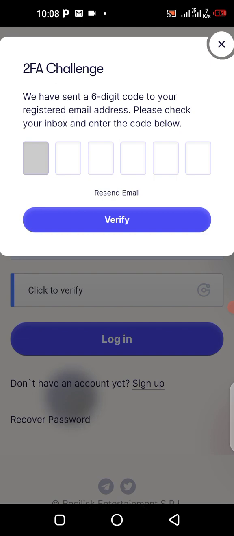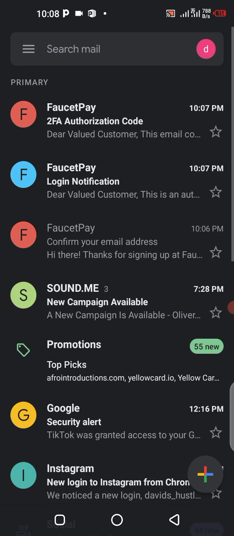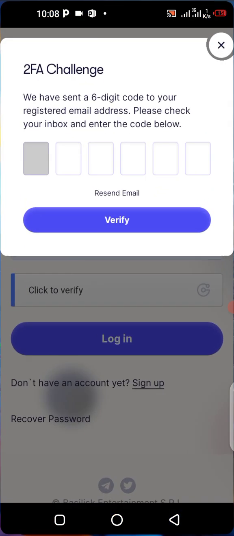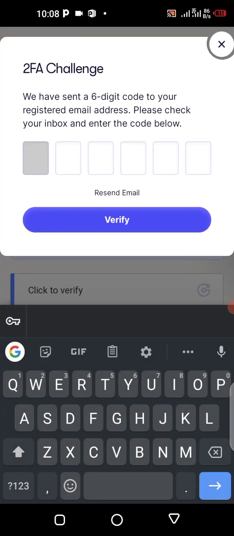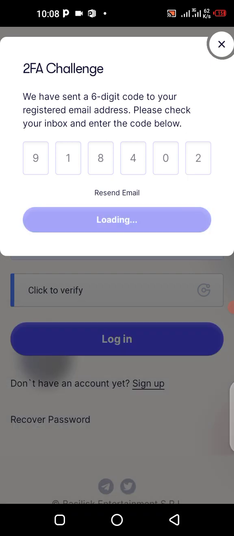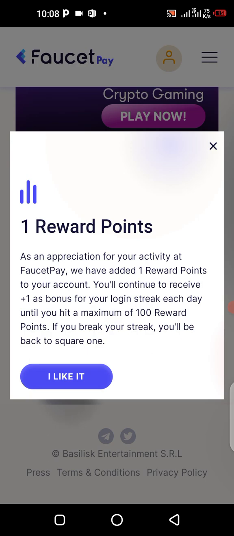So I come back and go back to Gmail, and yes, here it is. Let's see what the numbers are: 91 84 02. Okay, let me continue: 91 84 02. After that I click on verify. Okay, successful.